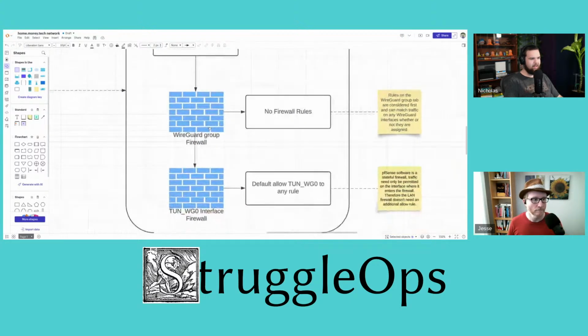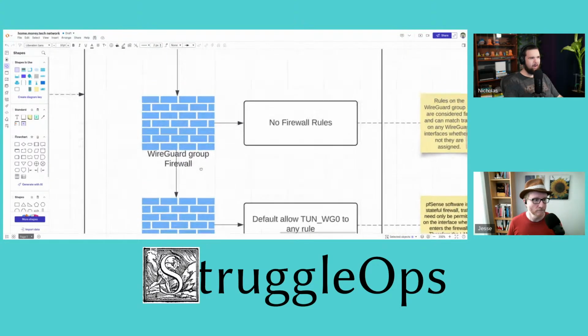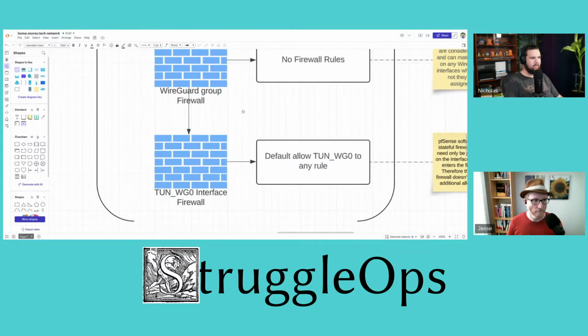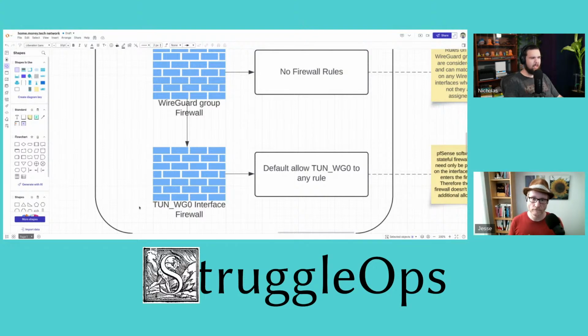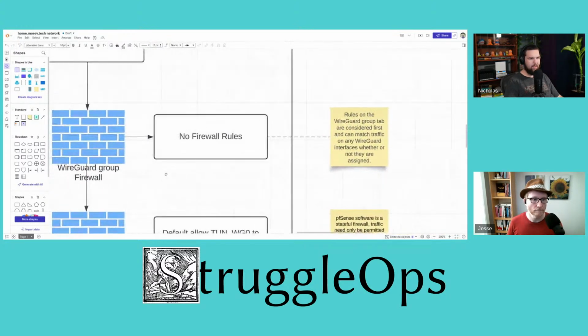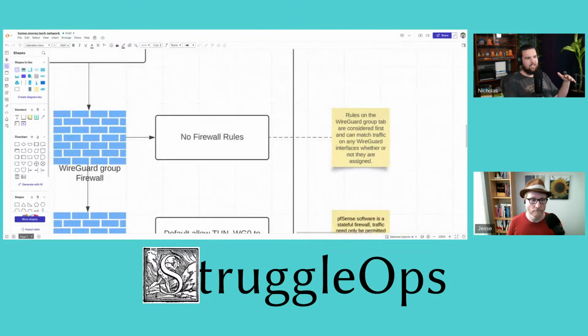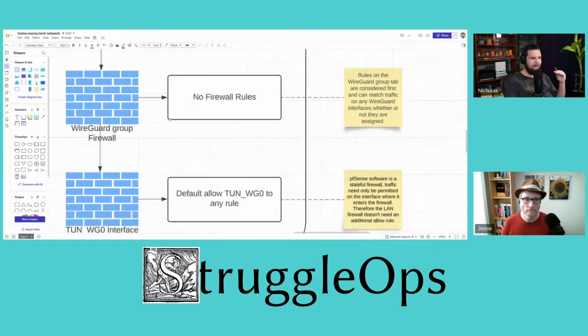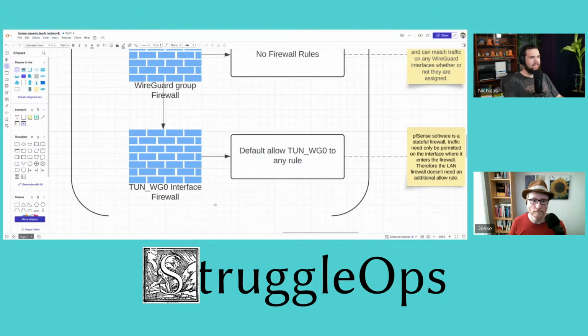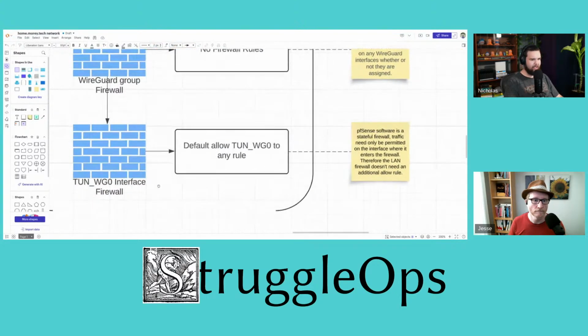And then from there, on pfSense, there is a firewall group for all WireGuard tunnels, and then there's a per-interface firewall. For me, I've set no firewall rules on my WireGuard group. Basically all WireGuard interfaces go through that group of firewall rules first, and then they match the firewall rules on the individual interfaces. And this is actually part of what tripped me up while I was configuring my WireGuard installation.